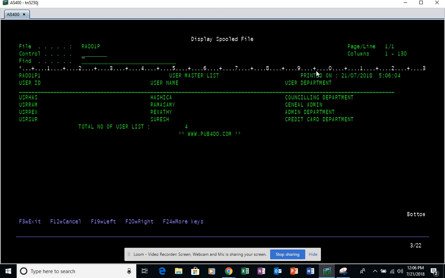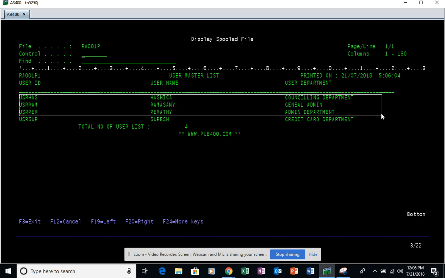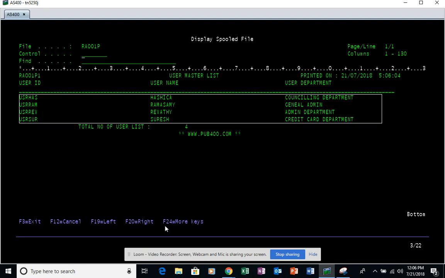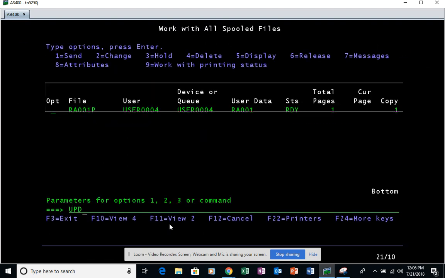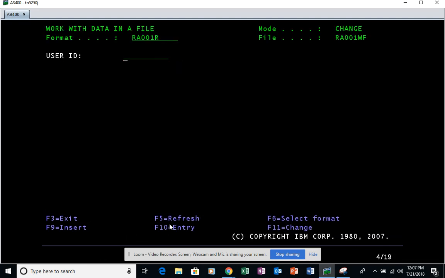Okay, so that's it, guys. Looks like you understand what I'm talking about. Maybe I will try to add a few more records like this for the next page, so you know how the page break works. So let me add the record. Okay, RA001 WF.